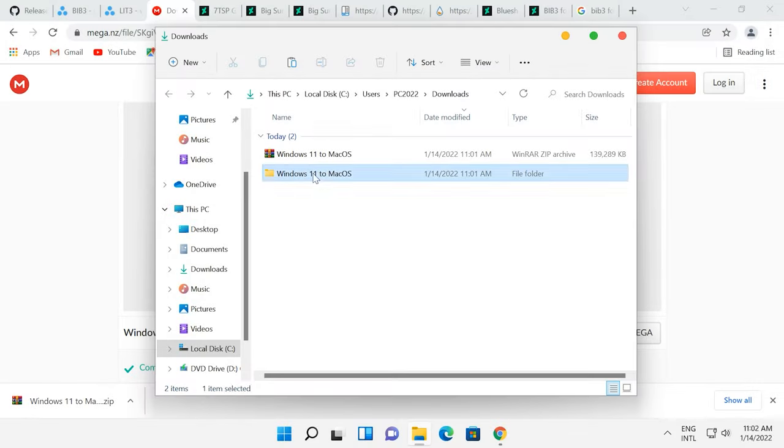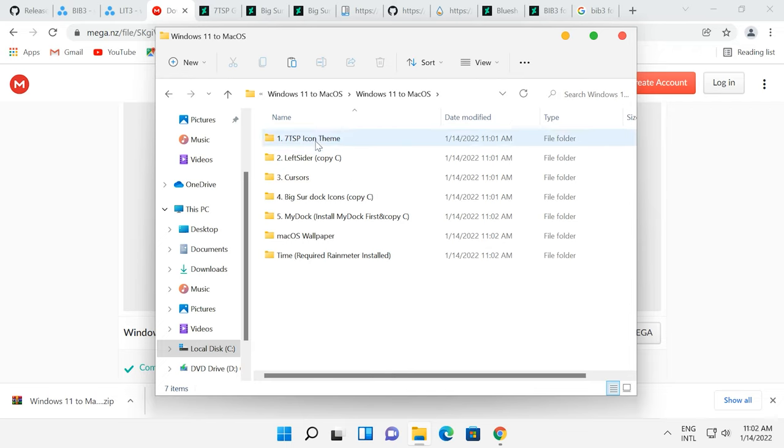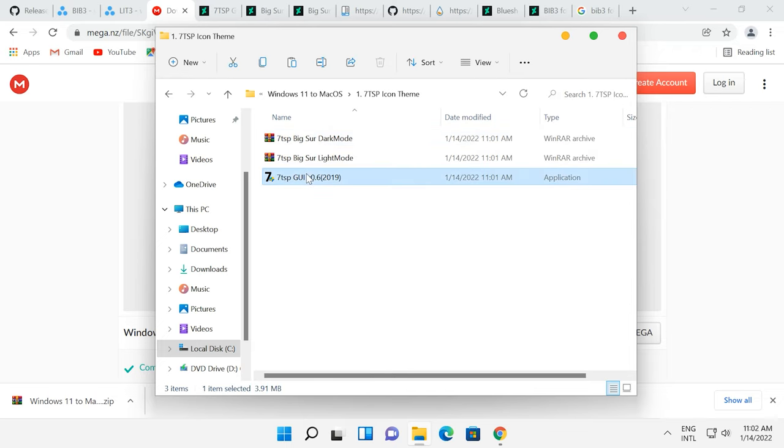For starters, let's add macOS icons. To do that, open the first folder and run this file, 7-step GUI, as administrator.